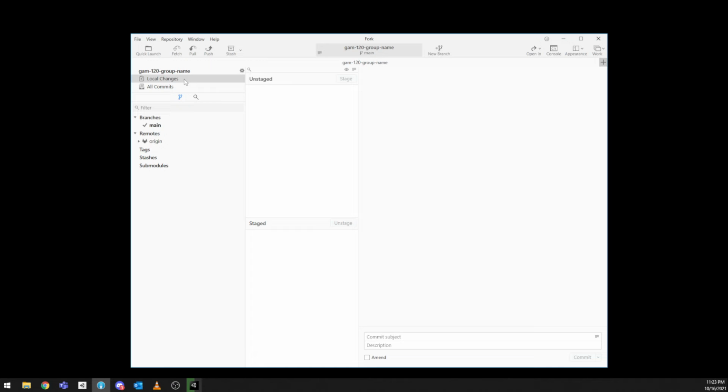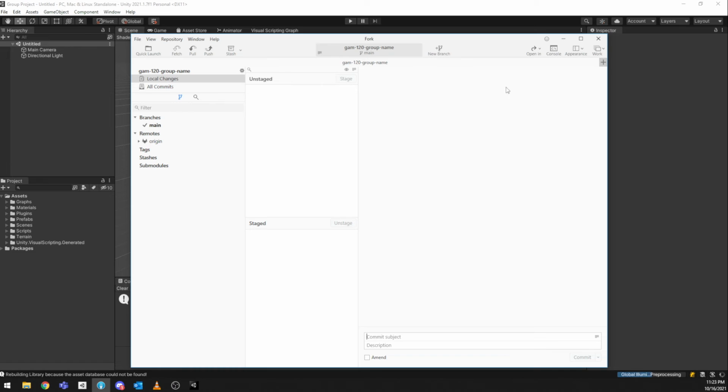At any time in the future while I'm working on this Unity project, the first thing I want to do to get ready to send my files up to the repo will be to go here under local changes, look at which files I've changed, then stage them and commit them. And there'll be other videos about staging and committing files in the future.